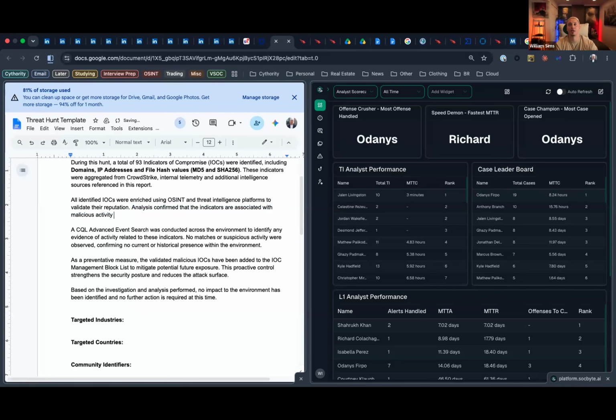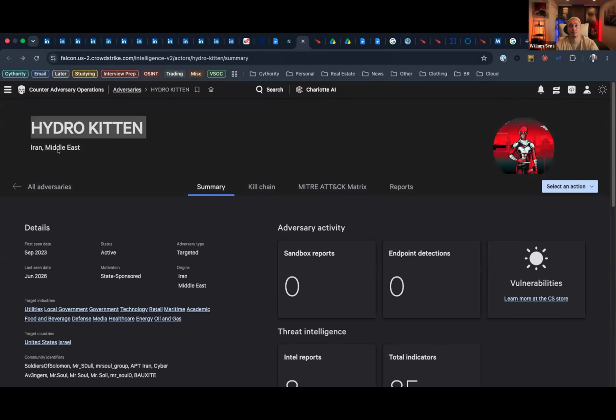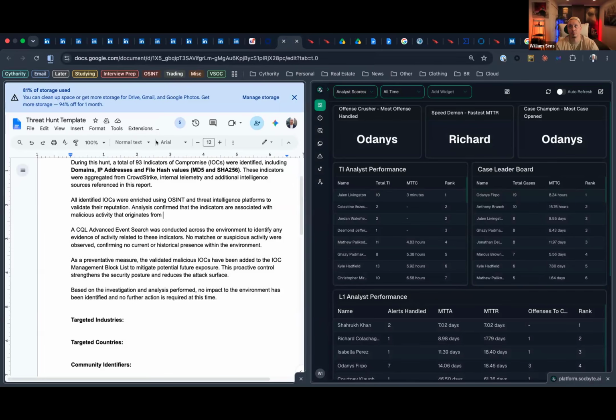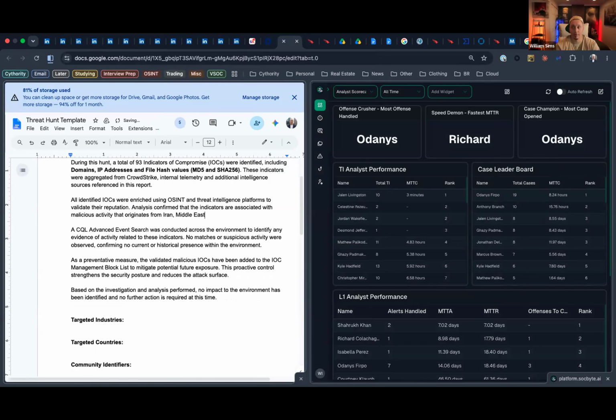And I think we can add here, malicious activity that originates from, where does it originate from? Here, Iranian, Middle East. I just think it's a nice little addition, right? Originates from Iran, Middle East.